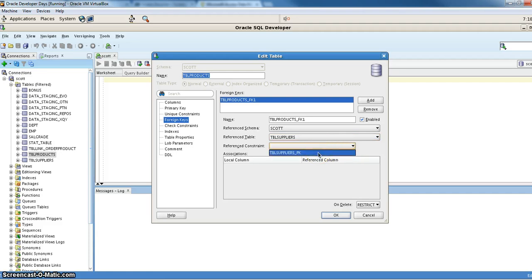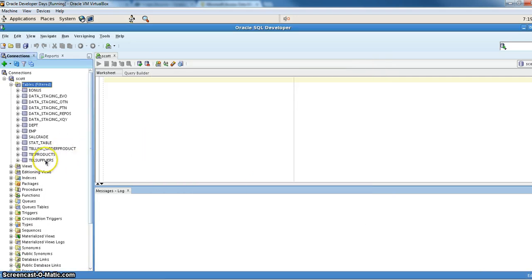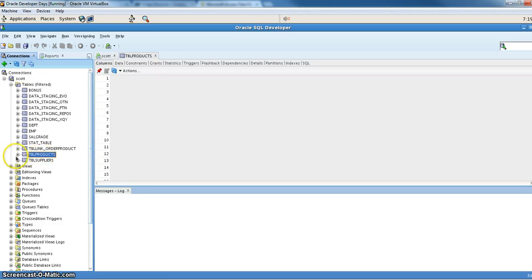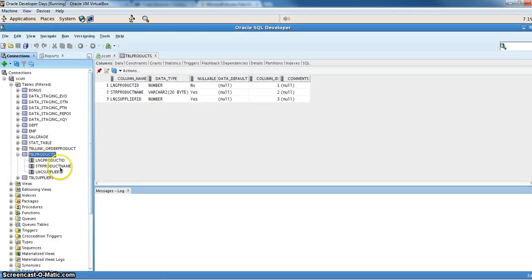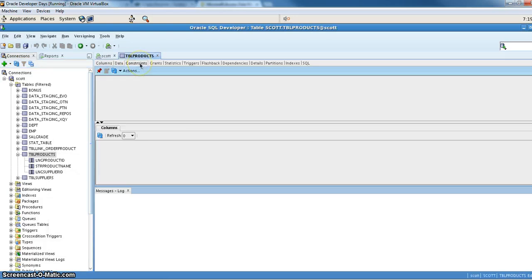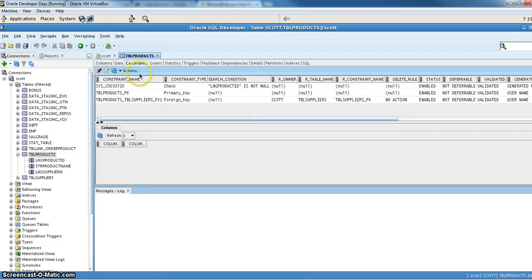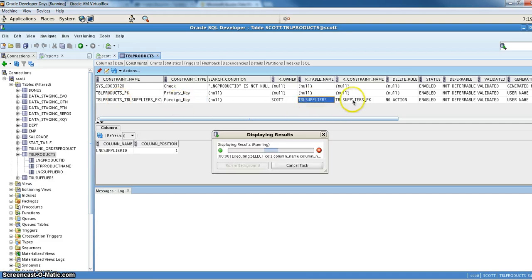Oh, I'm sorry. In Oracle, it requires me to reference a primary constraint, which is, by the way, LNG supplier ID. See? There's the local column, LNG supplier ID, the reference column, LNG supplier ID. If I give an OK, there is now a foreign key related between products and suppliers. If I go into the table and I go into the constraints of the table, yeah, there it is, I see I've got a foreign key constraint. It'll tell me the table, the constraint name automatically.